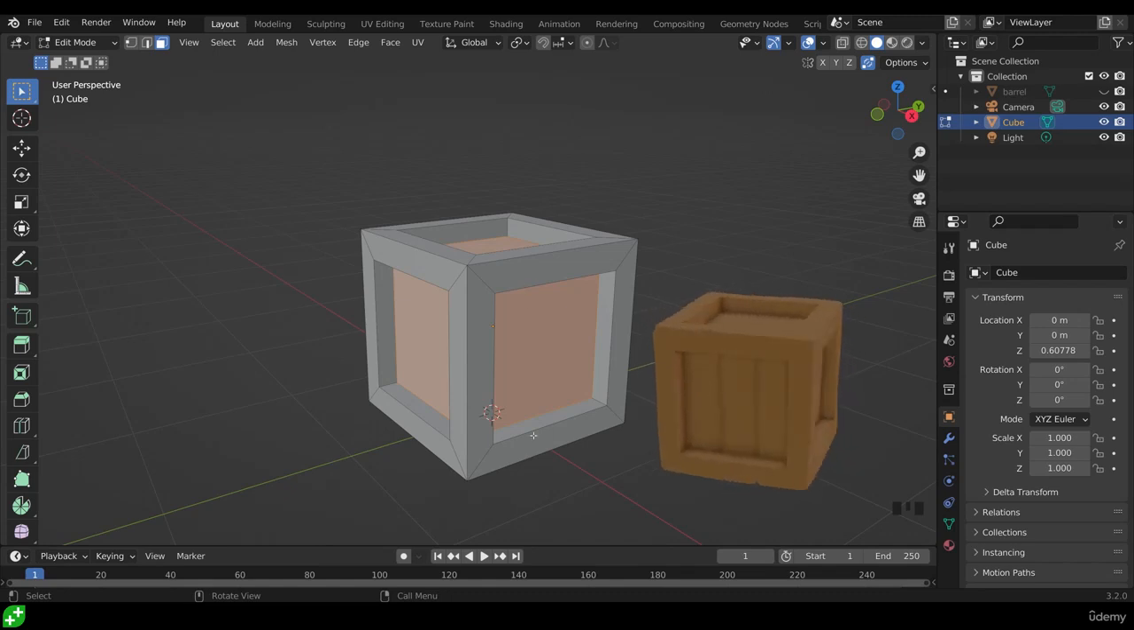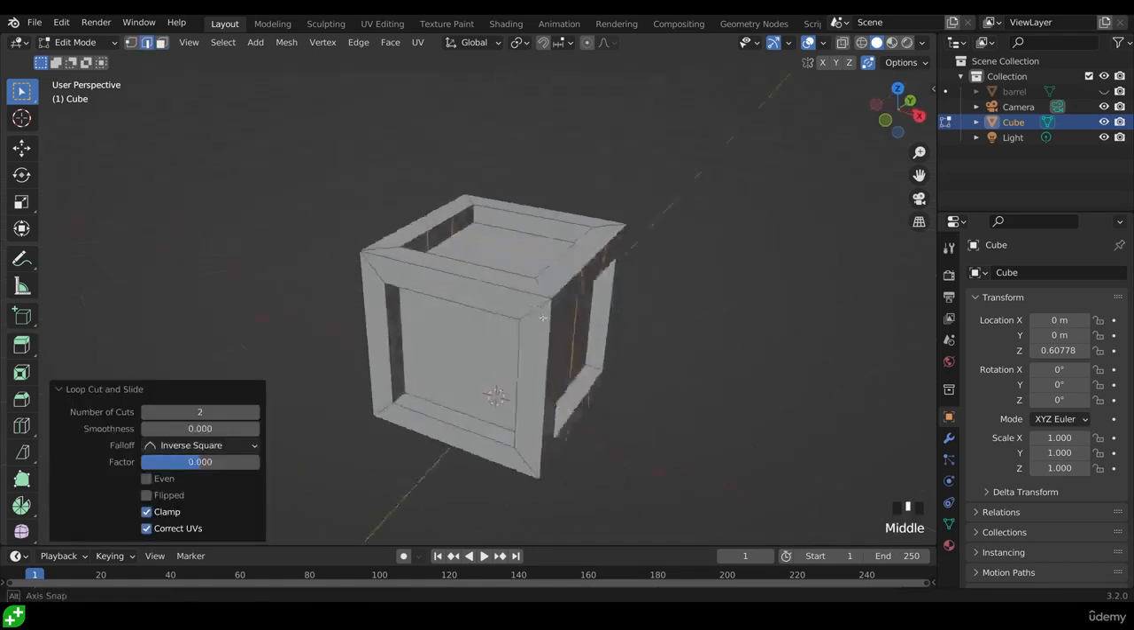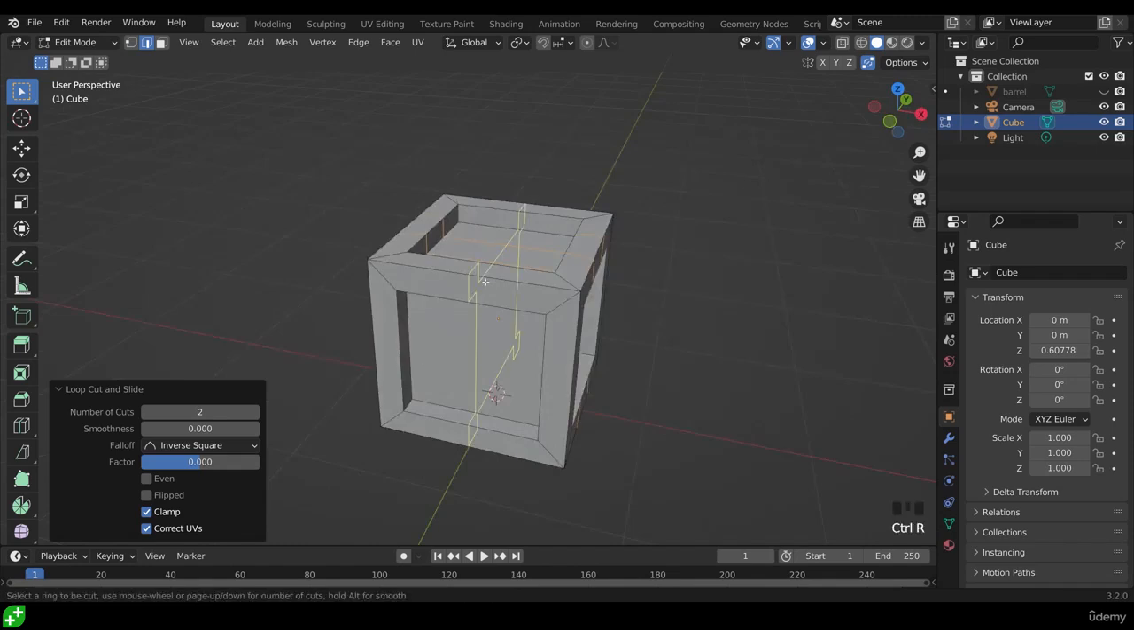Okay, so now we want to make some slats in our wood. So if I press Ctrl R to do a loop cut around the object here, use my wheel to create two and double left click. I can also create some going this way as well. So Ctrl R, use my wheel, double left click.